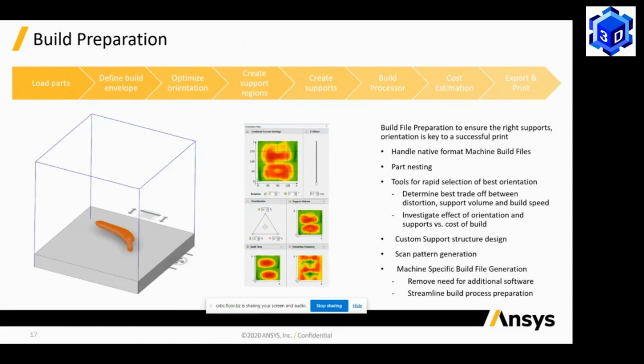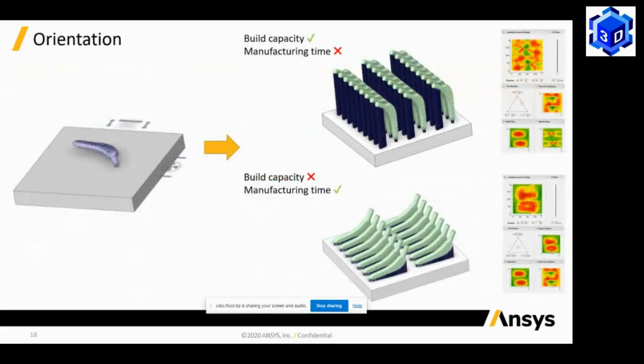We can also do a part nesting kind of study where we can print multiple implants at one go on the machine. So you can see this orientation study here. This implant is oriented in different ways on this base plate, and they have different outcomes. In one orientation you will have your build capacity as high but manufacturing time is low, whereas it is opposite at the other end. So you can do this kind of orientation study here.